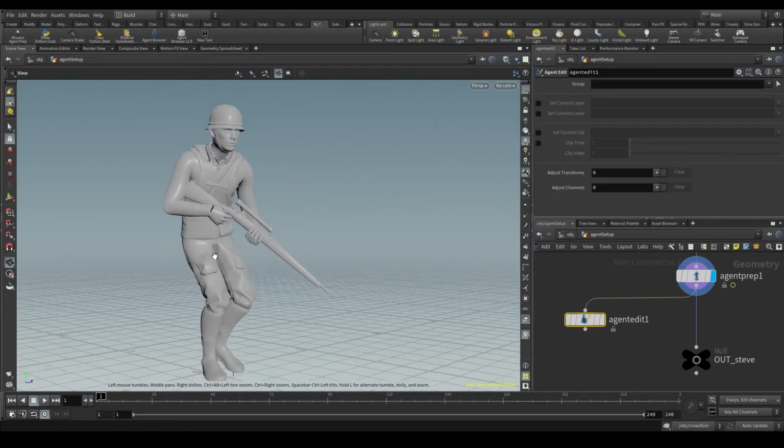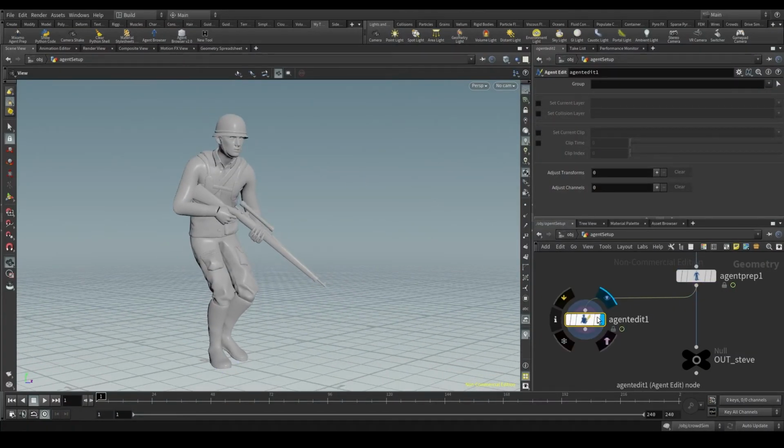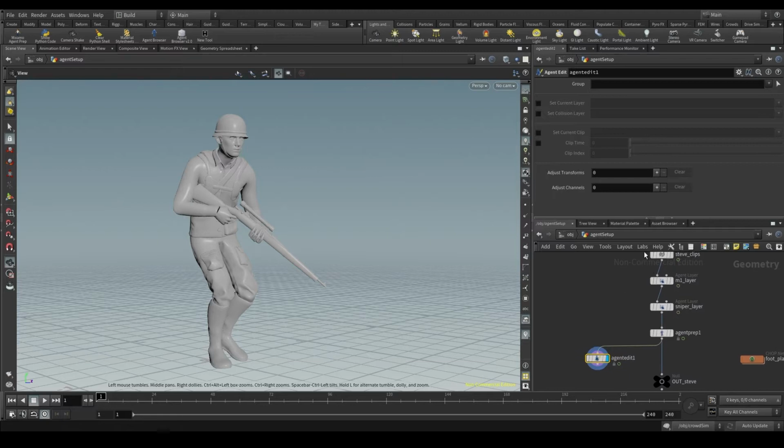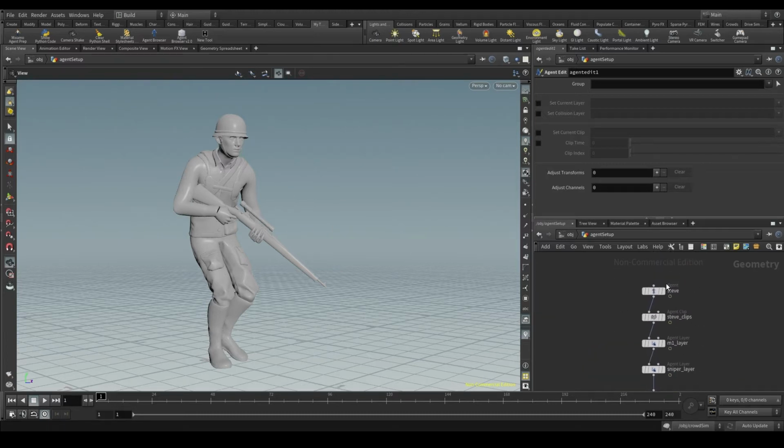Okay, the first parameter we have in the agent edit node is the set current layer. What is the current layer? The current layer is the layer being displayed by our agent at this moment. Our agent may have 1, 2, 3 layers, but there will always be one particular layer being displayed. That one layer being displayed is the current layer.